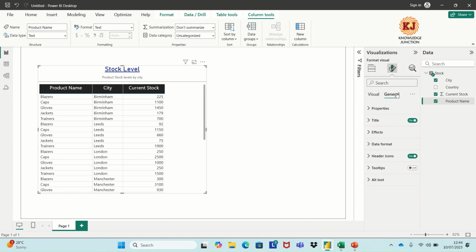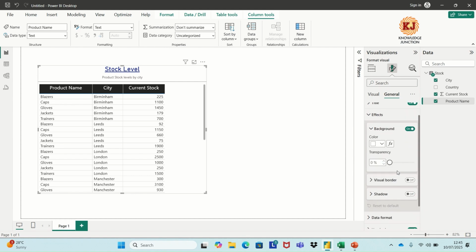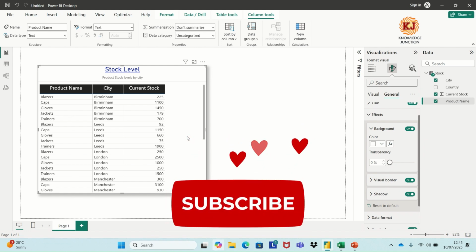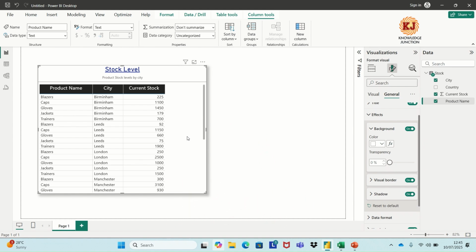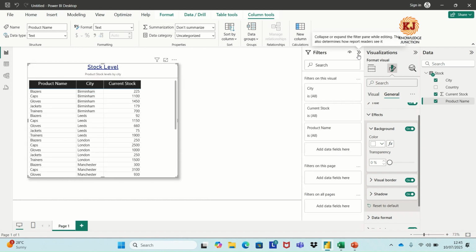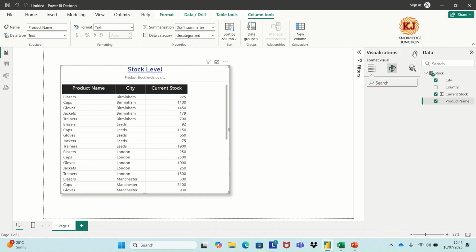There are other elements that you can do with the visuals. These are some generic characteristics or properties you can set with all the visuals available. We can select effects, we can have a visual border like this, and we can have a shadow like this, right? And at the moment, you can see all the cities with all the products and the current stock level.